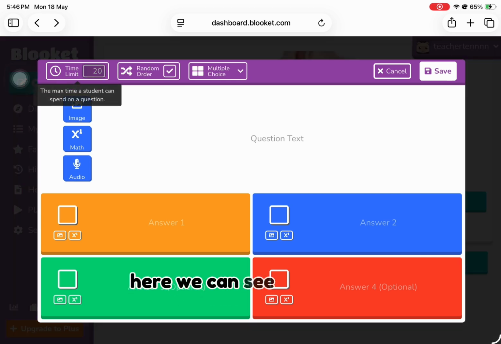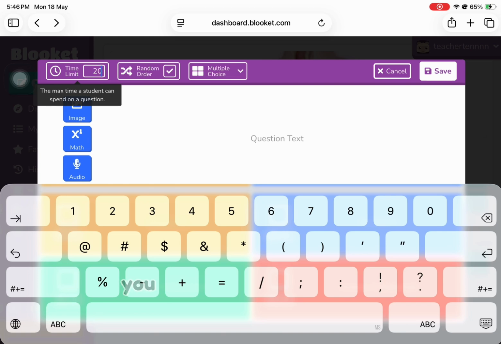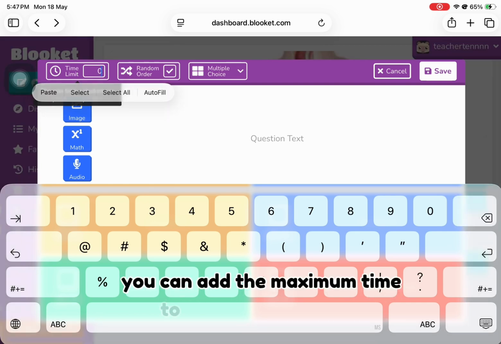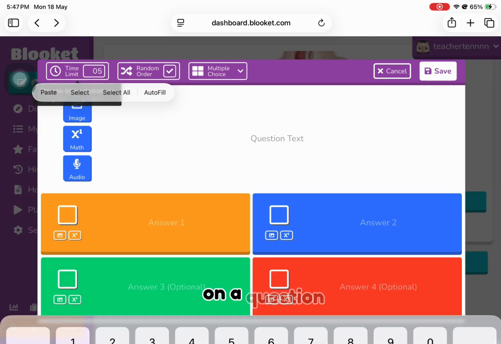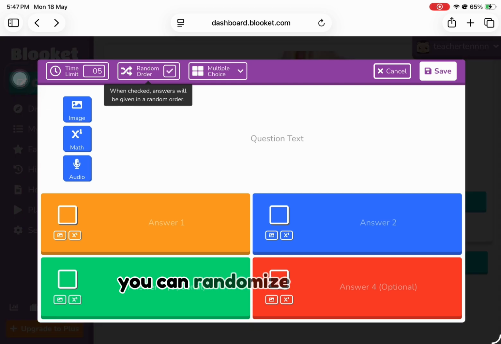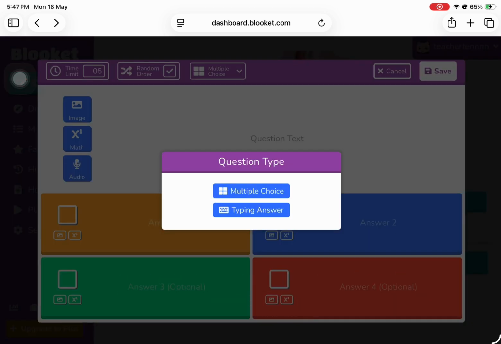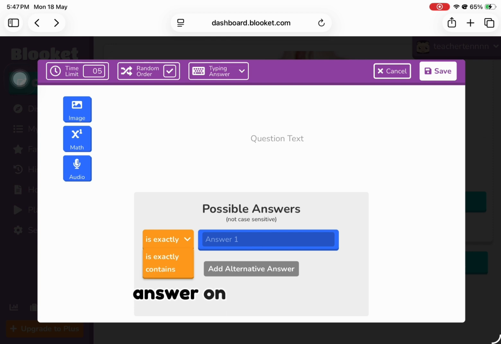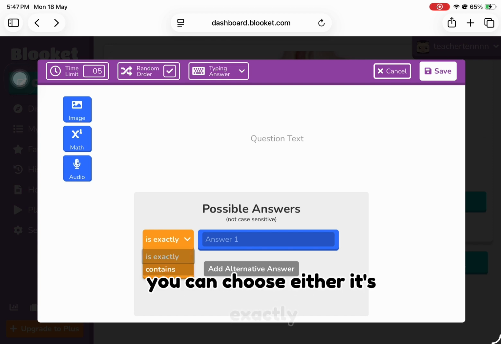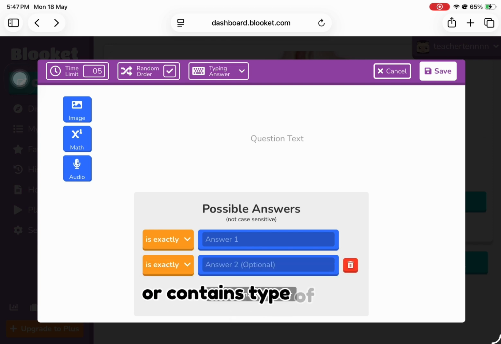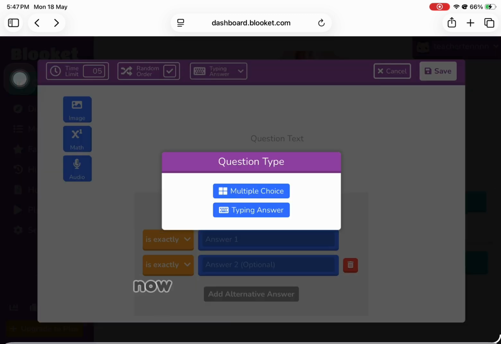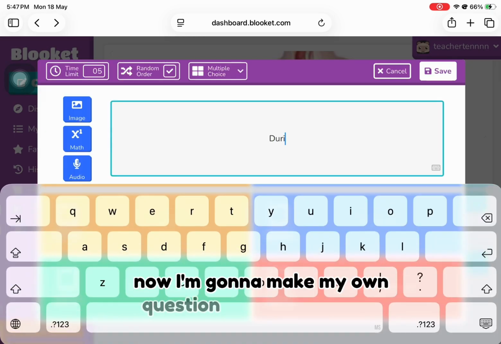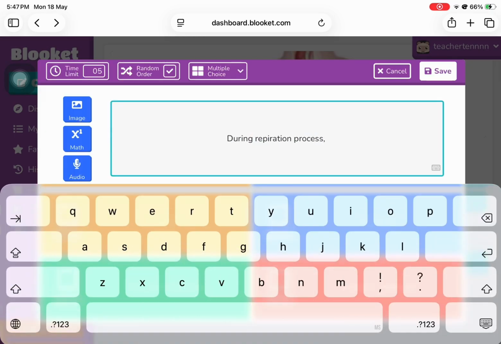Here we can see there is a time limit. You can set the maximum time a student can spend on a question. You can randomize the order of the answers. You can also change from multiple choice to typing answer. On the typing answer, you can choose either an exact or a contains type of answer. Now I'm going to make my own questions, as many as I want. Just wait for it.